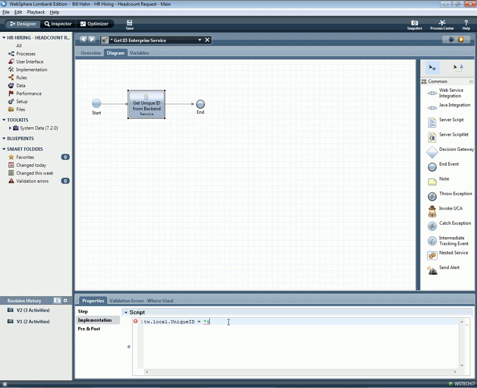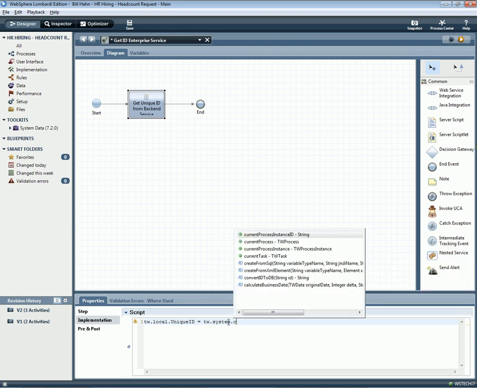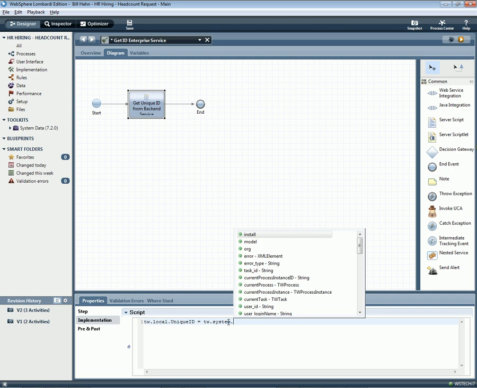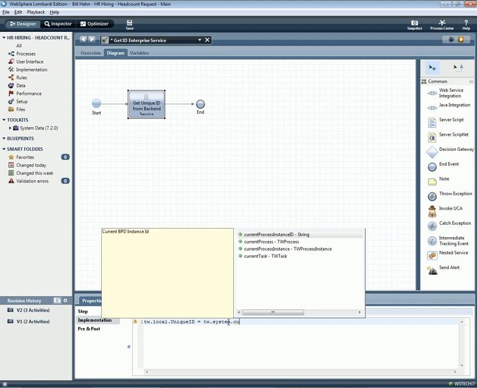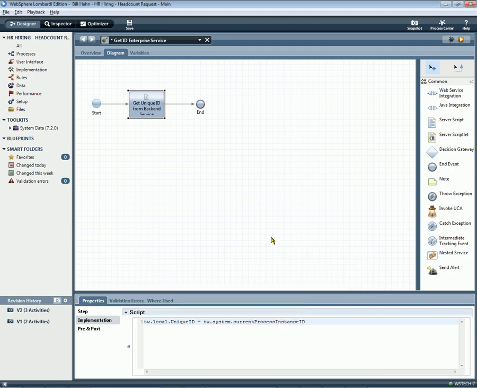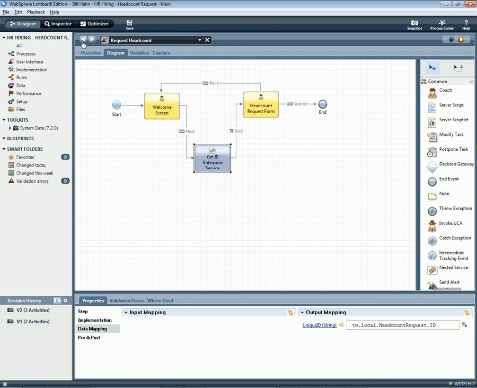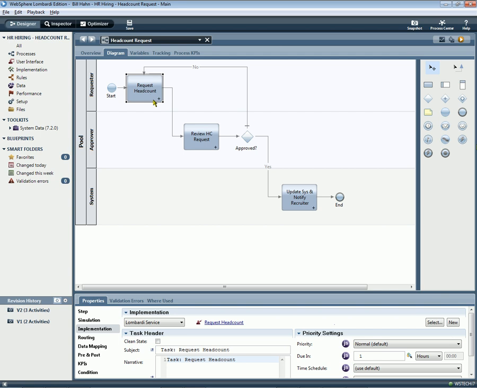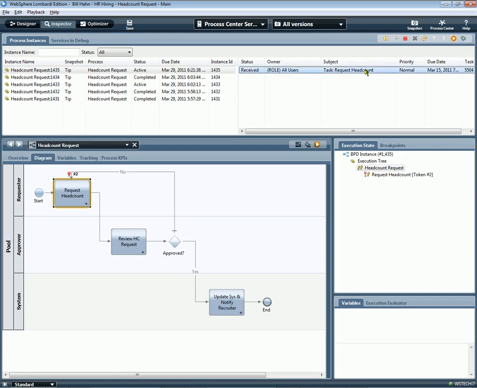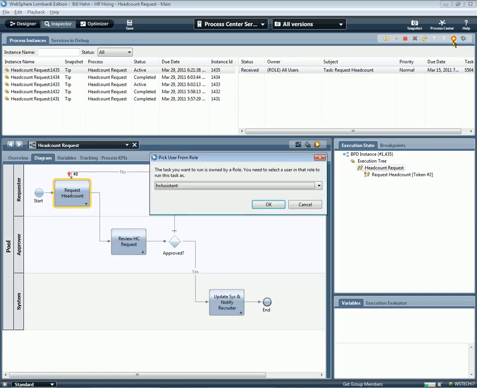Let's make it a little bit more interesting. Let's drill down into this reusable service, and let's make it more of a dynamic call. One of the things we can access is system functions and data. So let's make a system call out to one of the system function calls called current process instance ID. That will retrieve the current process instance ID of the process instance that this is running in. So now that we've coded it to return the current process instance ID, it makes logical sense to go up to the process level and run an instance of this process. So let's run the process. Let's step through this activity.